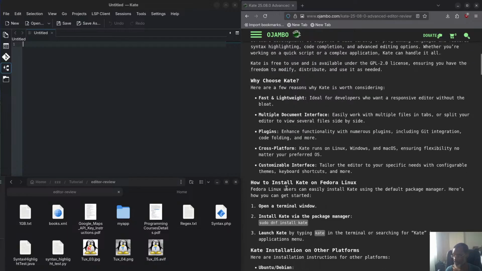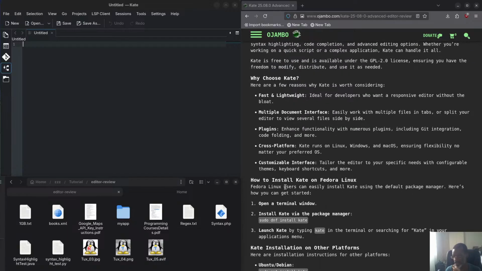So it has plugins. I don't think I actually used any plugins. It's just that the Flatpak version maybe has some plugins pre-installed, so that's even better. It's cross-platform. You can run it on Linux, Windows, and macOS. The reason for that is because KDE uses Qt, so that's obviously cross-platform. And you can tailor the editor to your specific needs, with configurable themes, obviously KDE, keyboard shortcuts, and much more.